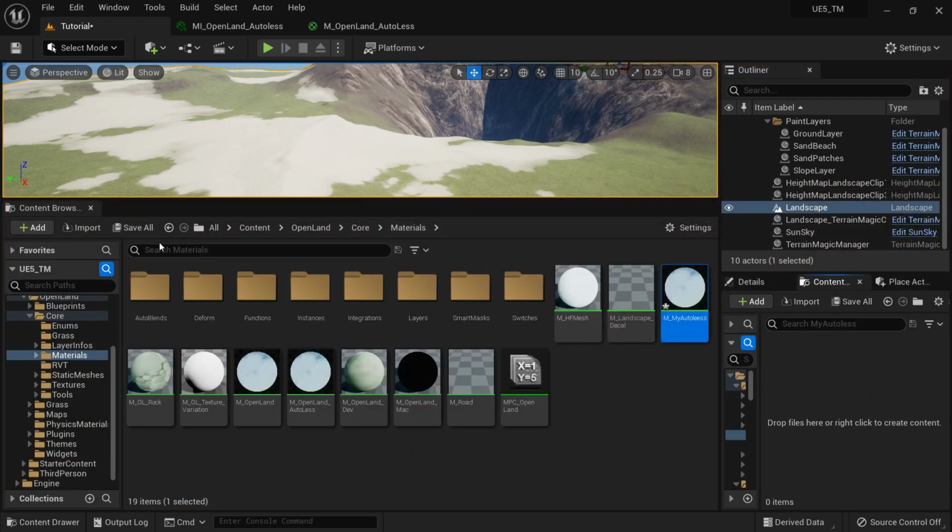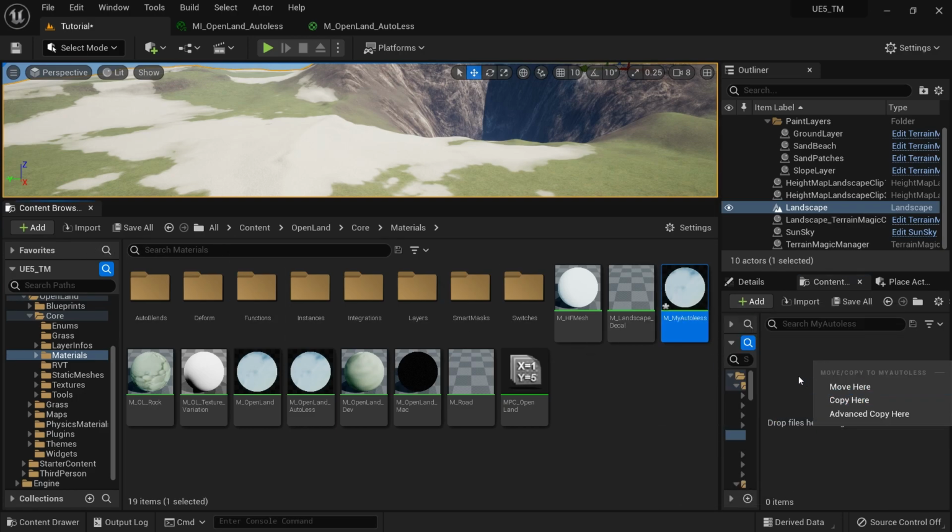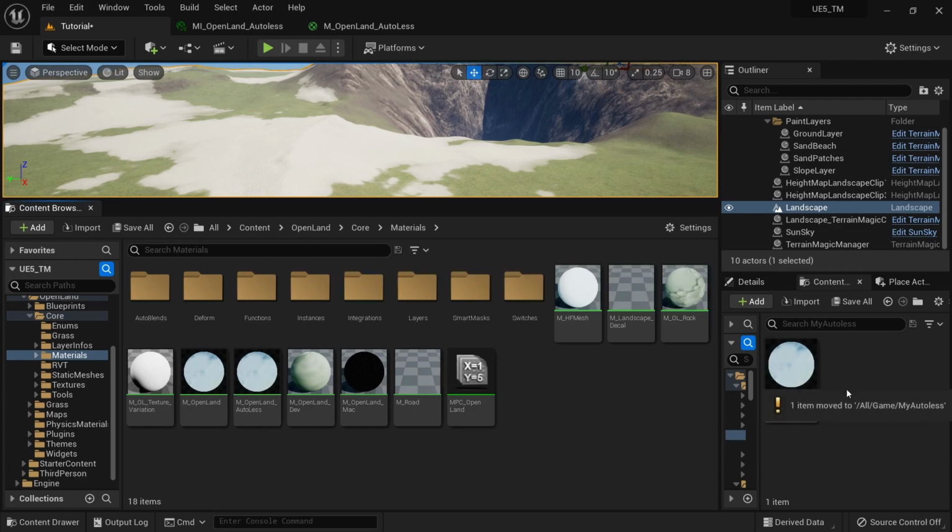Okay, so I think it's easier. I'm going to drag this my Autoless over here. Okay, and then after you drag that, simply click move here.